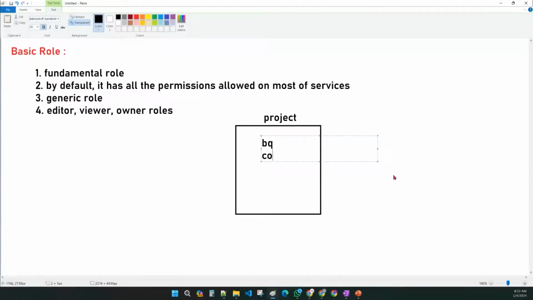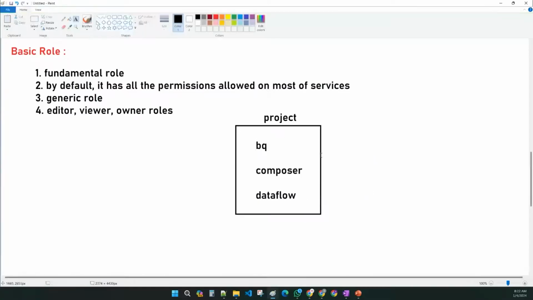and Composer and Dataflow. Okay, you are only working on the three services. Your team is only working on the three services, guys. You are not using any other services. Your project is limited to the three services in the GCP.